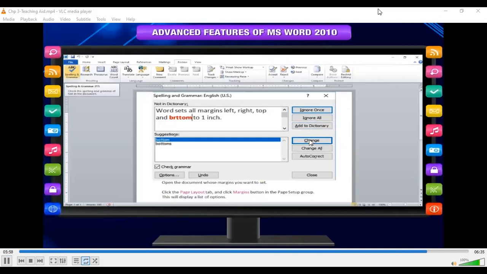Change. This will change the word using the suggested correct word. Change All. Also like Change but changes all occurrences of the same spelling, not just this one. AutoCorrect. If you select a suggestion, Word creates an AutoCorrect entry that automatically corrects the spelling error from now on.